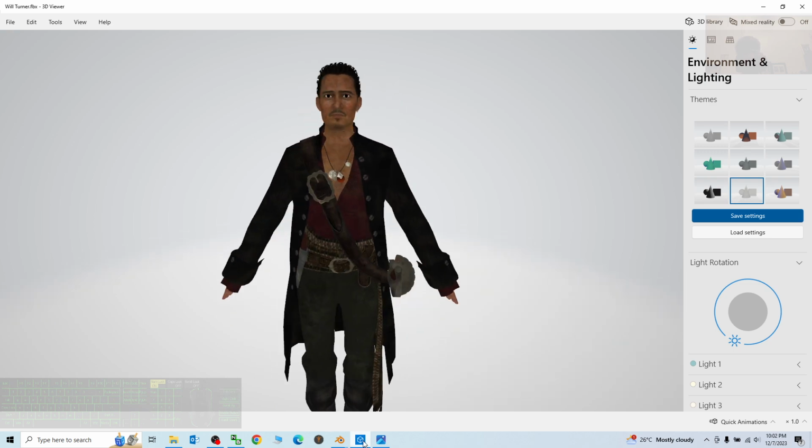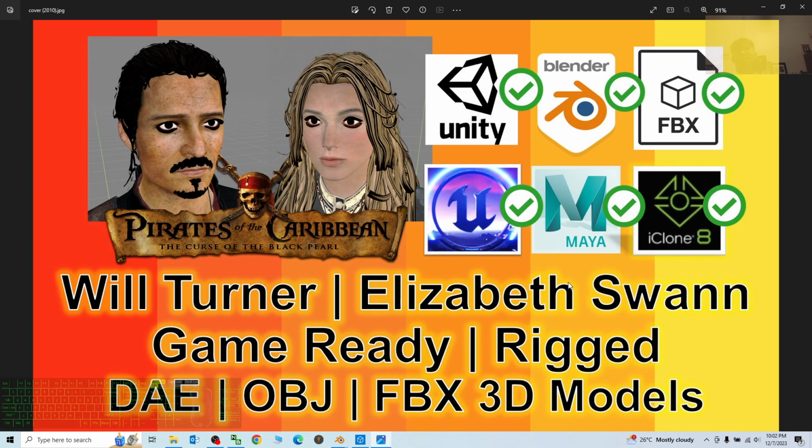Alright, that's all for today about my sharing of the Will Turner and Elizabeth Swann 3D models from Pirates of the Caribbean, with all of the 3D model formats, the DAE, OBJ, FBX, that are compatible for your Unity, Blender, Maya, iClone, and Unreal Engine software.